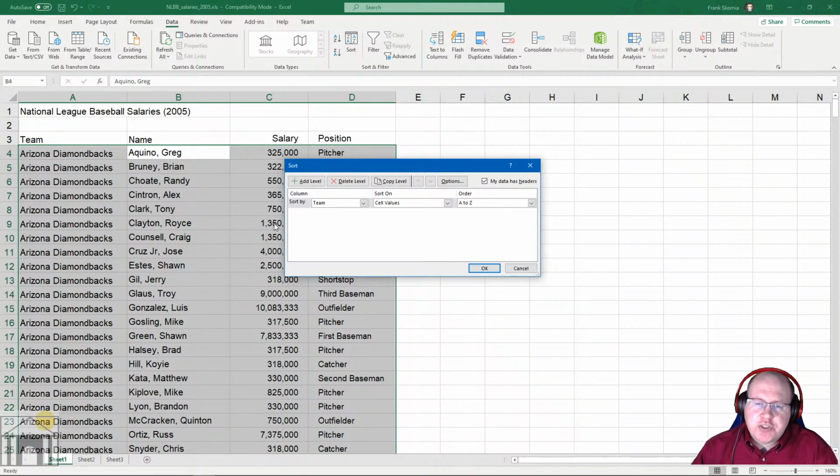Now you notice on the Sort box, right up here in the top corner, is a checkbox that says My data has headers. What that is saying is that this first row right up here at the top, my row 3, is an informational row. It doesn't have data in it, but it provides information about the data. In this case, it provides information about what these different columns are.